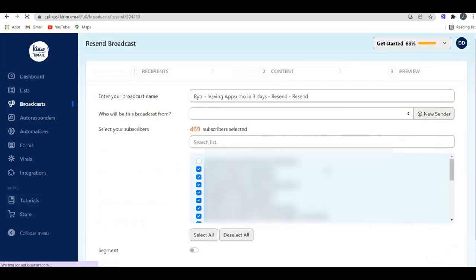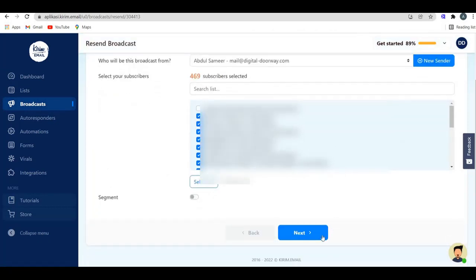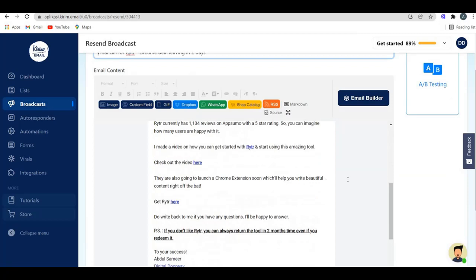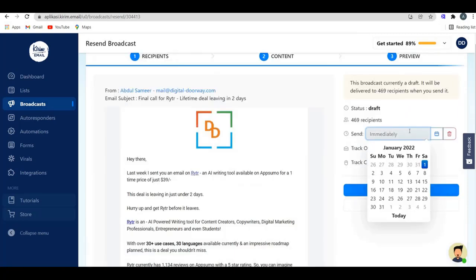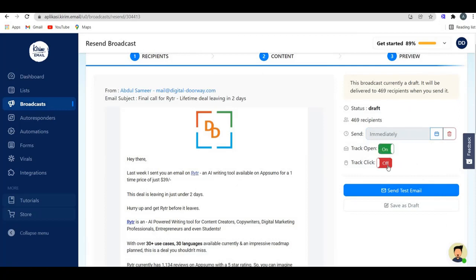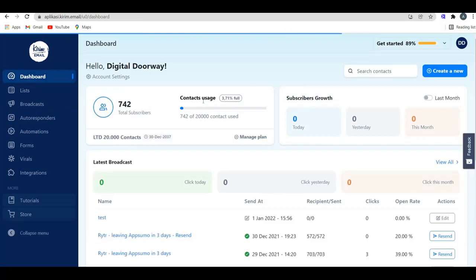Click on resend, and again the window will open up which has the same broadcast. You will be taken to the broadcast tab, wherein you have the same 3-step process: recipients, content, and preview. You can come and click on next, and that email is inserted. Click on next again, and again you'll have to define over here when you want to send it. You'll have to turn on the track open and track click. So resending is a breeze. It's very easy to resend emails. You don't have to create another email or another list to resend to recipients.